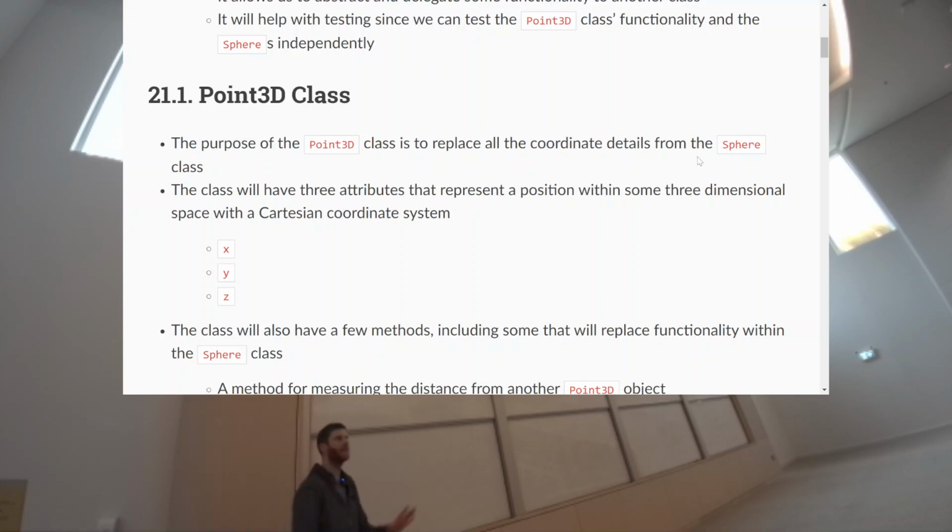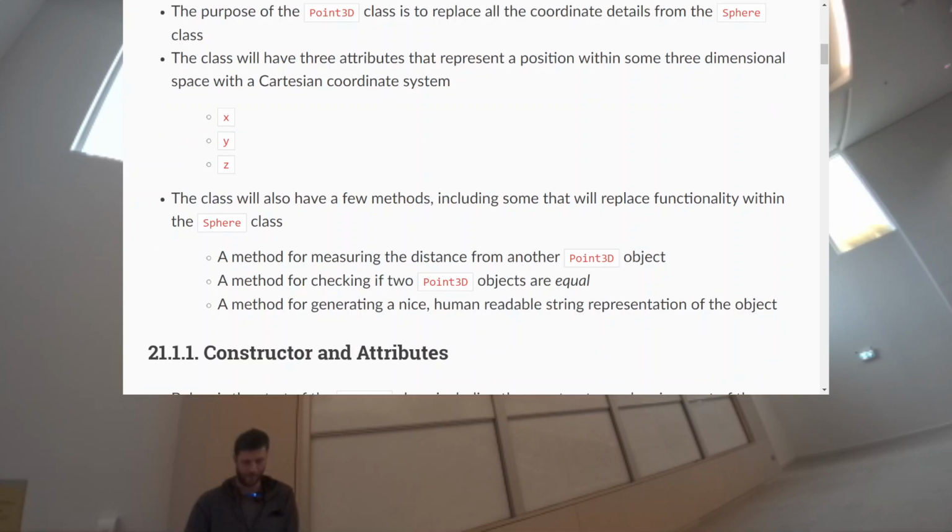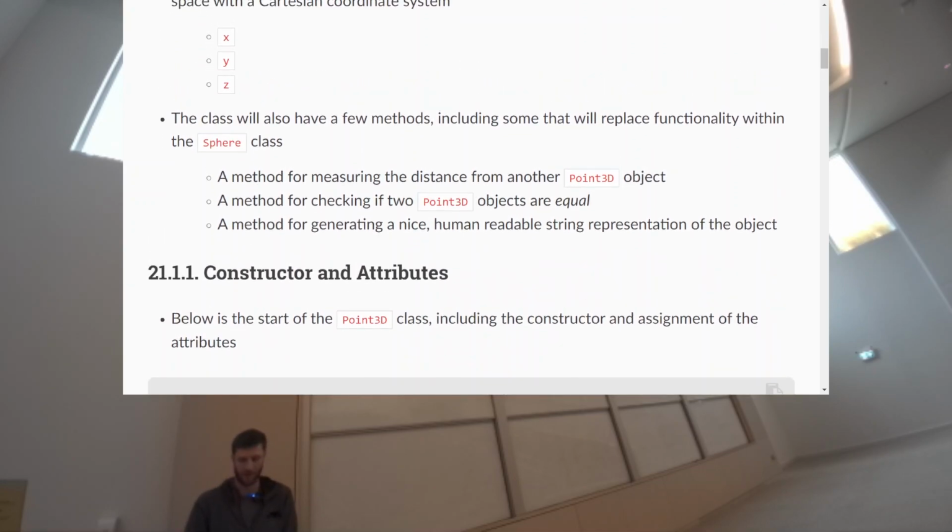So let's start making a Point3D class. The purpose is to basically deal with all that coordinate stuff from the sphere class. The class will also have a few methods. A method for measuring the distance from another Point3D object, check if they're equal, and we can get a string representation of this class. So that's what we want to extract.